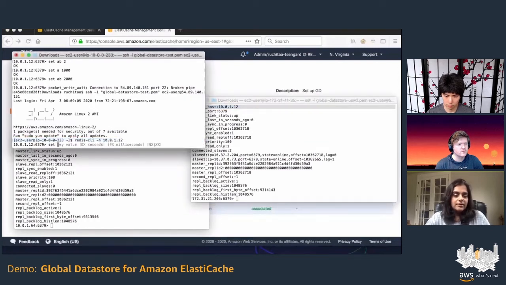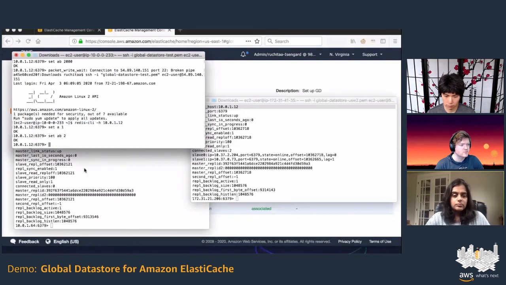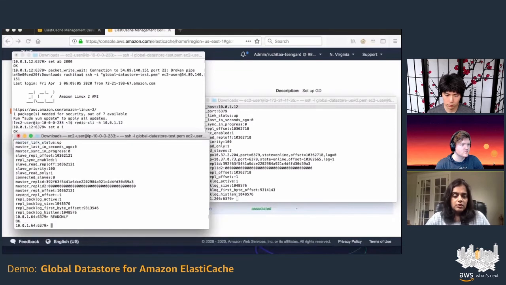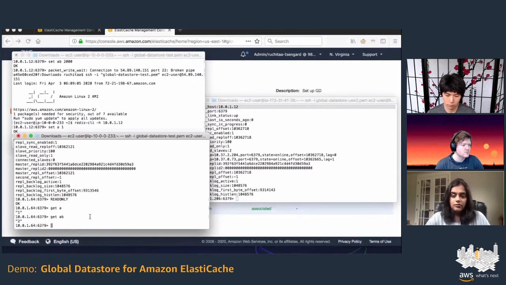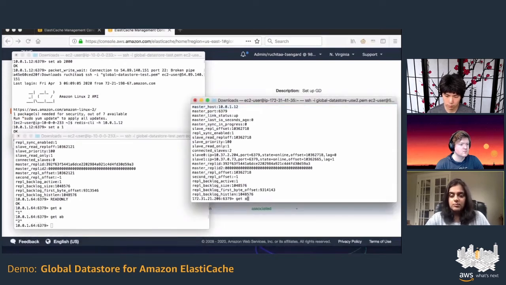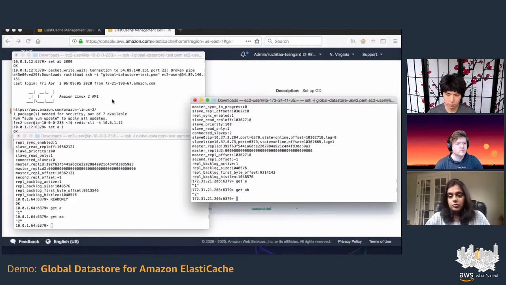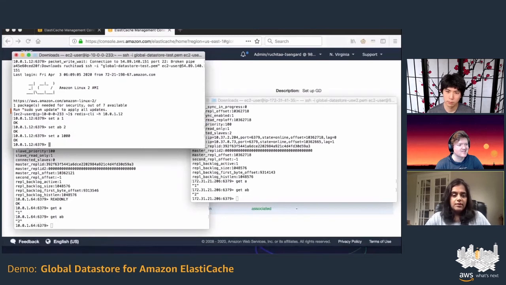Okay, with that, I can set some values on my primary region. There you go. Just a quick check locally, so I can see my current values in the primary region. Now I'm going to do the same thing on the secondary region. You see the values show up in US West. Just to do this again, I'm going to change the values and see how quickly it shows up.